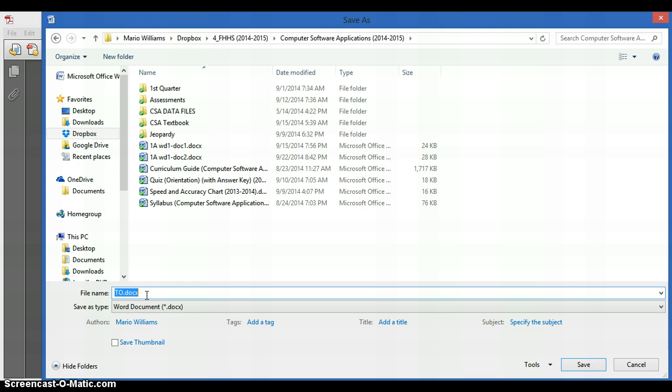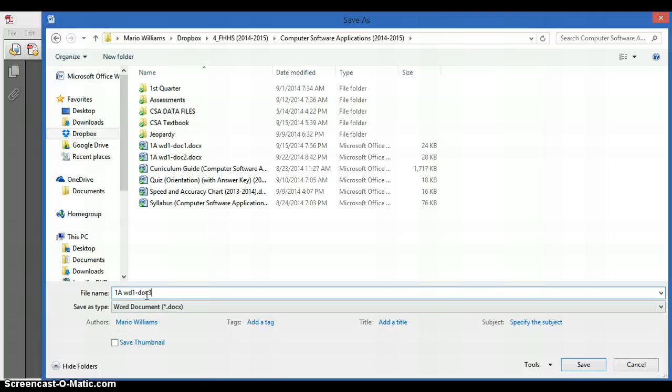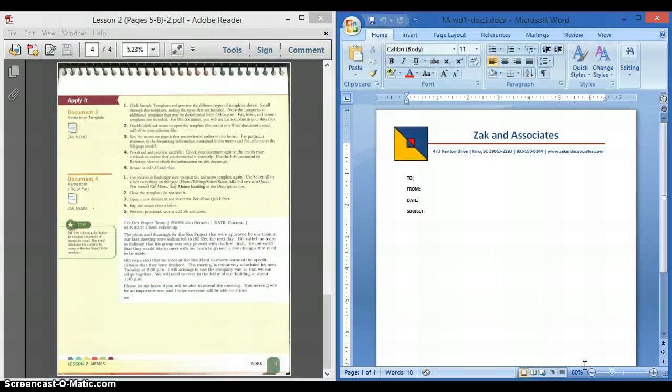Okay, so remember, everything that you save must start with your class period. So if you're in the period 1A class, you would start with 1A. And then they want us to save it as WD1 hyphen, and they want us to do it as D3, but I'm going to say go ahead and type the DOC3 so that we know that it's document 3. So it's a slight change from what it's asking you to do in the textbook. And hit save.